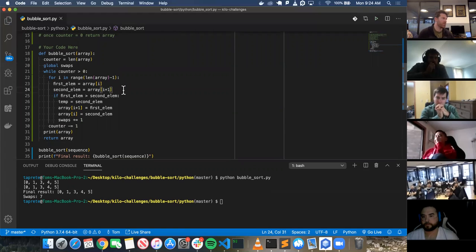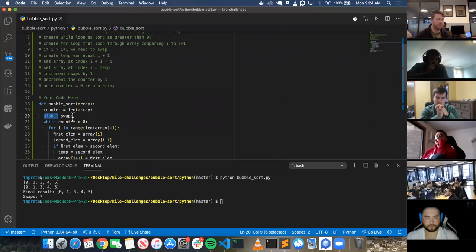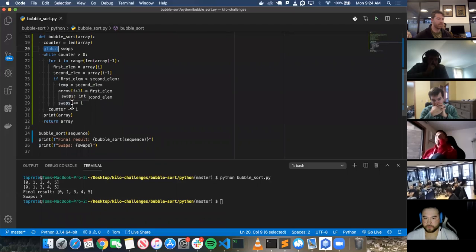Does anybody have any questions? So in order to declare a global variable, you can put global in front of the variable, and it makes it a global variable. It's rarely ever used in Python. At least I haven't seen it that much at all.